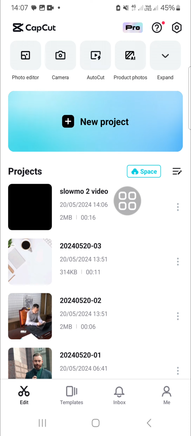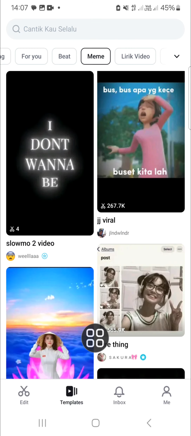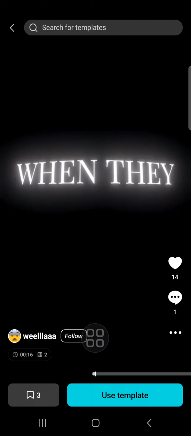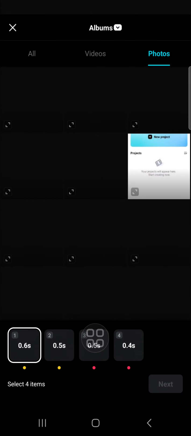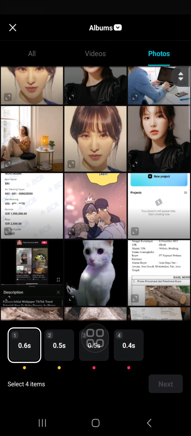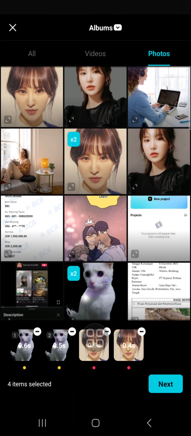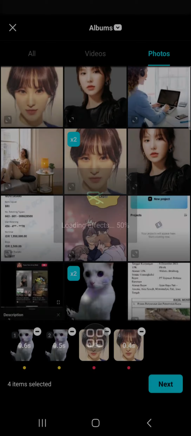Here I have opened my CapCut application, and first things first, I'm going to go to the template section, and here I'm just going to pick a random template, guys. I'm going to go with this one. Then I'm going to use this template. Then I'm just going to pick a random picture. Okay, once we're done, we can click on next.